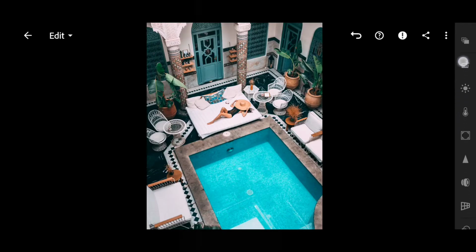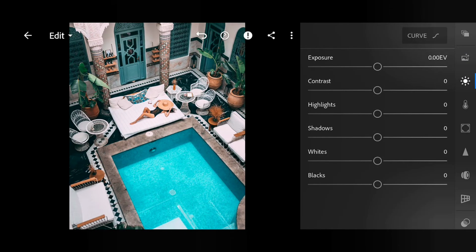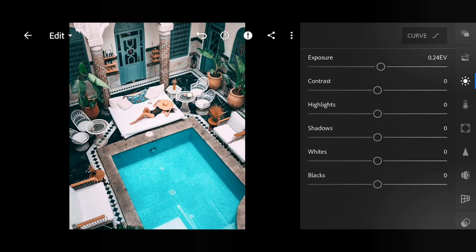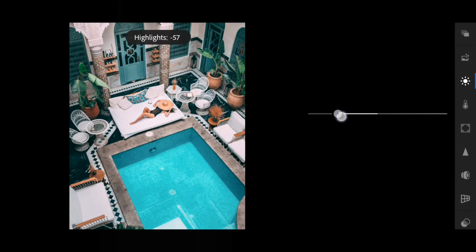First open the Lightroom. Next go to the lights. Exposure to 0.25. Bring the contrast down to -17. -89 for the highlights.